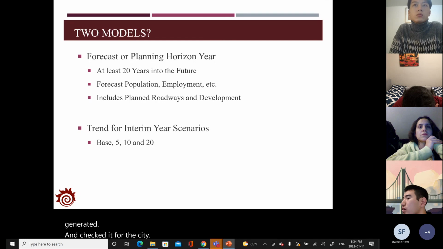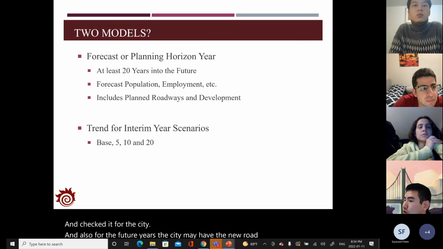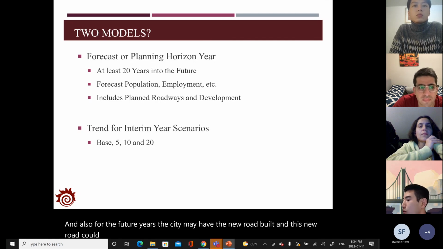And also for the future years, the city may have new roads built, and this new road could be included in the future year network. And then we're going to run the model to see the traffic conditions in the future year.